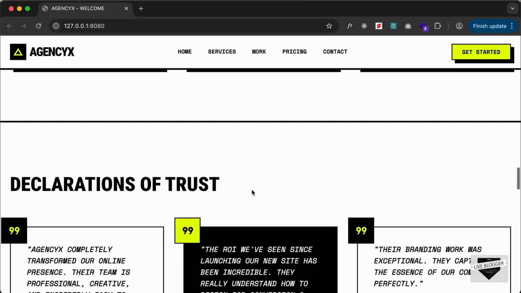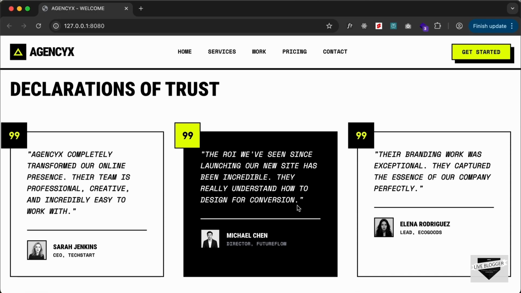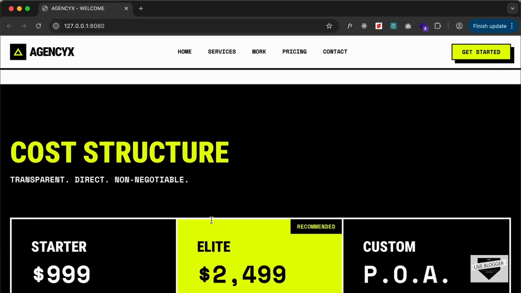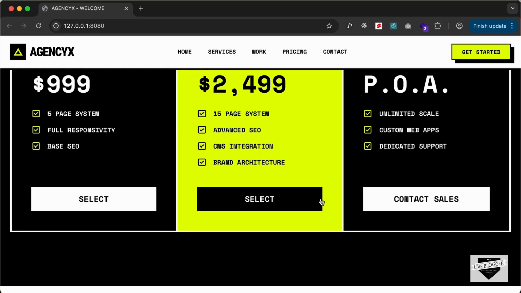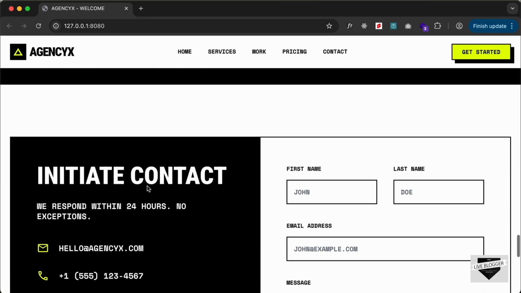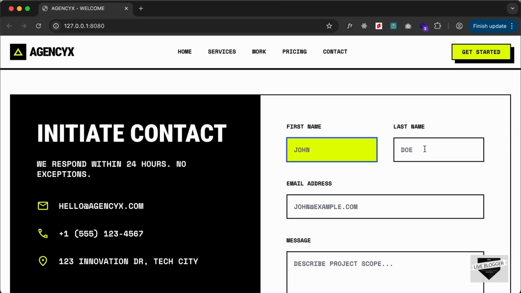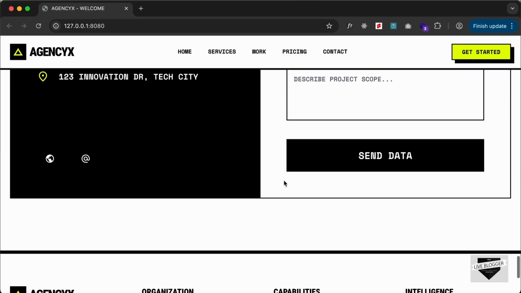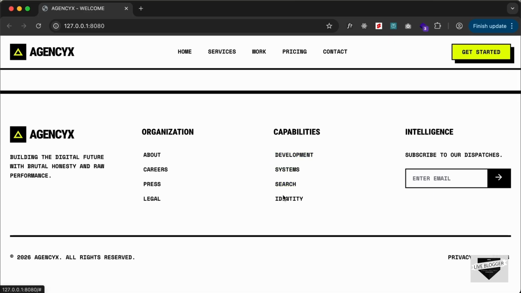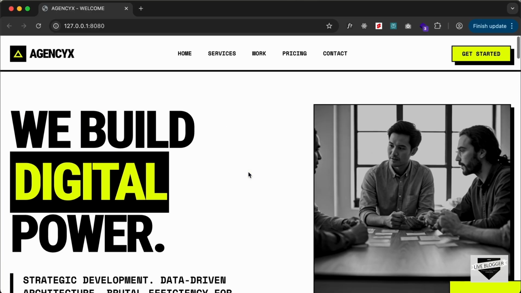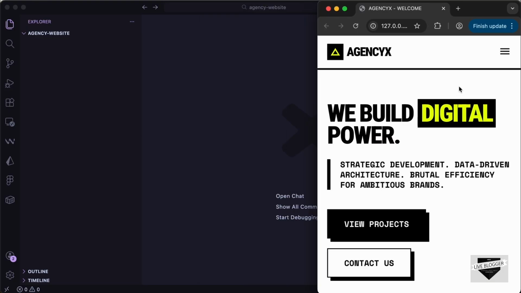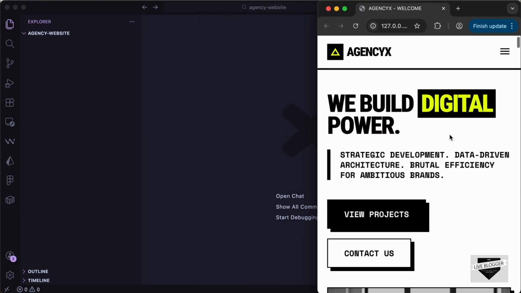And then we have another section for the testimonials, and if you scroll down, we have another section for the pricing, and then we have the contact section, and at the bottom we have the footer. So here also we have these hover effects for these links, and this is also completely responsive. So if I decrease the width of the browser window, this is how it will look on a smaller screen.